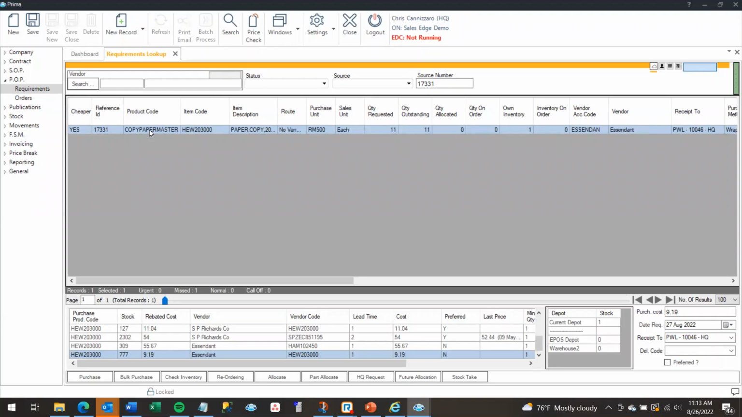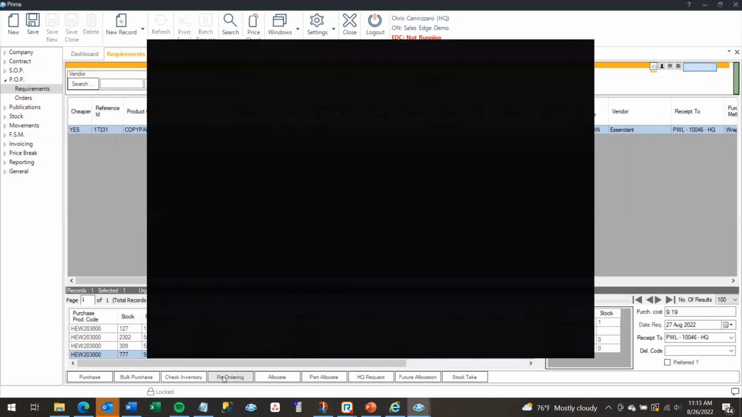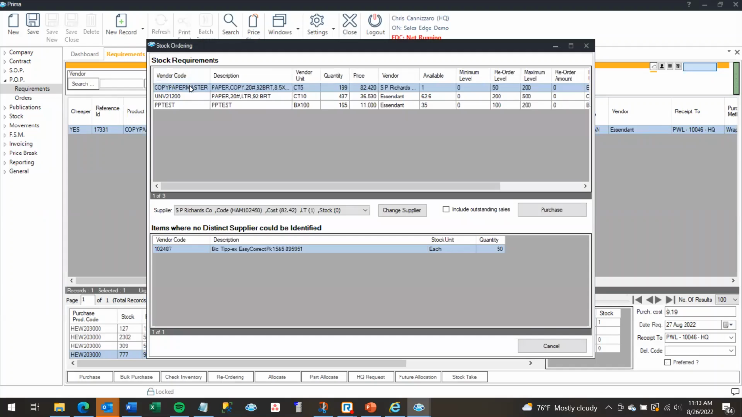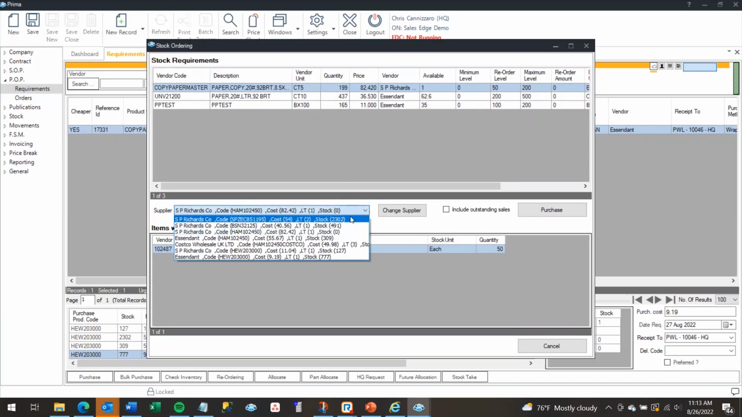It'll work the same way for any reordering levels that you have set up. If we take a look at that as well, for our master product, if you have any reordering levels set up, you'll also be able to see all of your different alias products with their different suppliers in the drop down here.